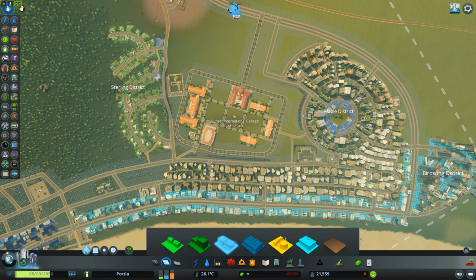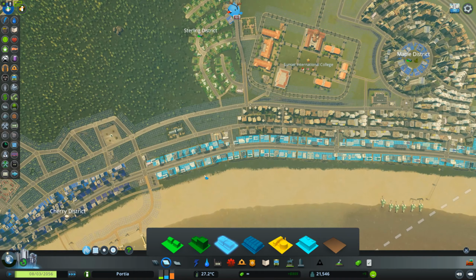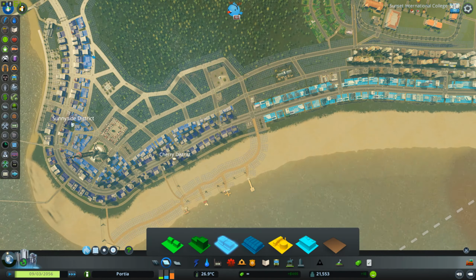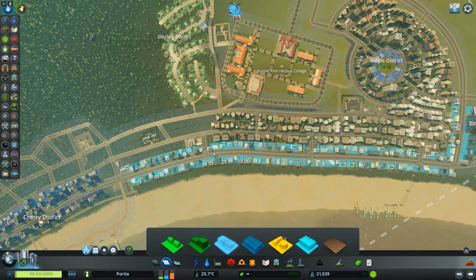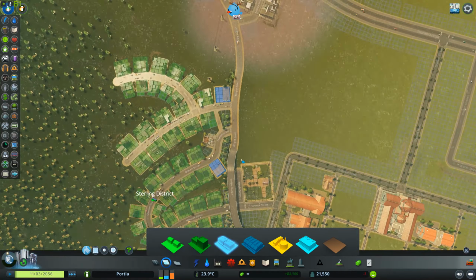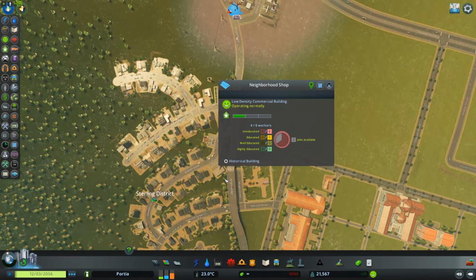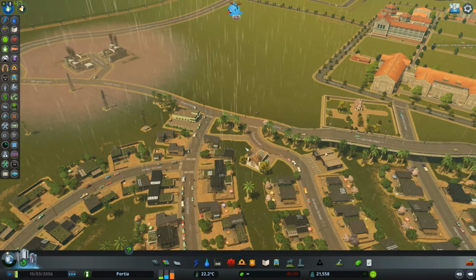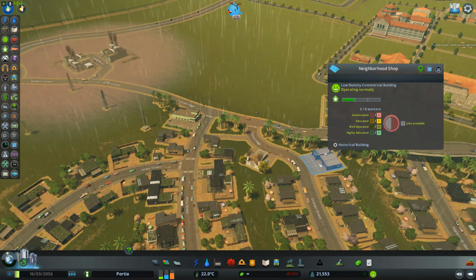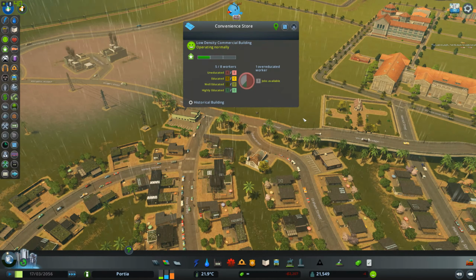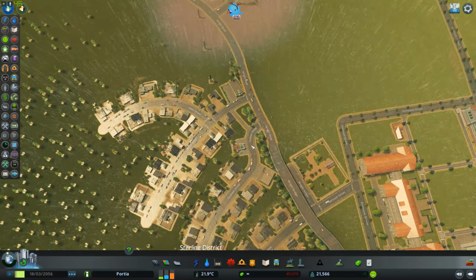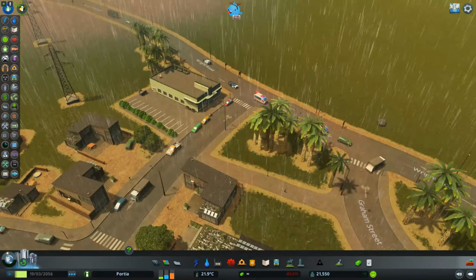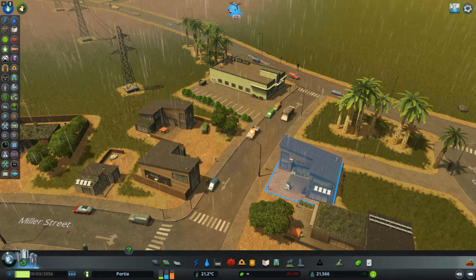What, there? That's the nearest commercial, I think. So this could actually be a bit more useful than I thought, because this is sort of a specialised commercial. I don't know how the game logic works in that regard. Neighbourhood shop, convenience store, perfect. Is anyone using it?